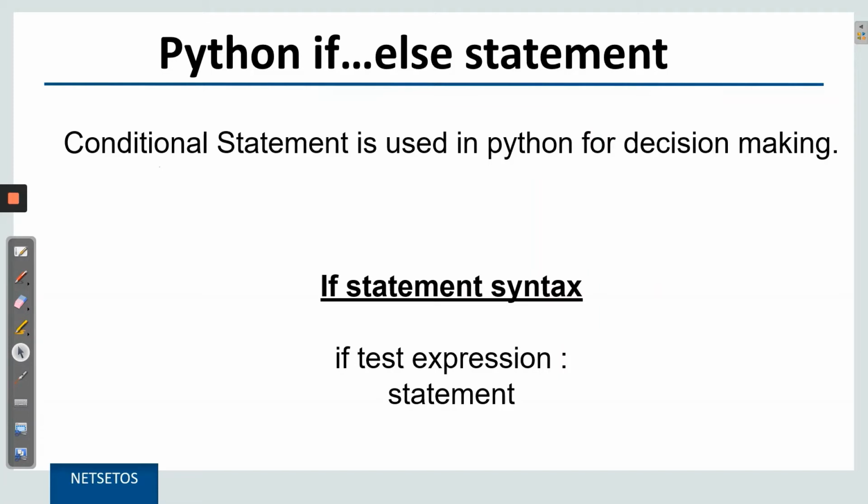Here, we need to give a test expression for which, if it is true, it will enter the statement and this statement will execute. But don't forget to put this colon. After this, we need to give indentation, or we can say four spaces. So when this condition is true, it enters the statement, otherwise it will not execute.